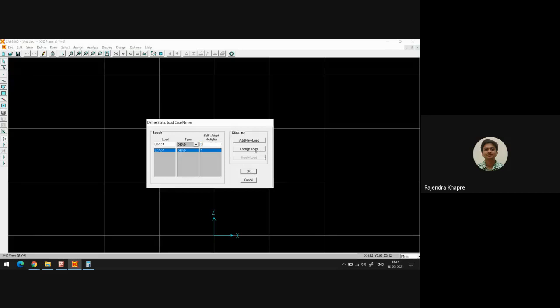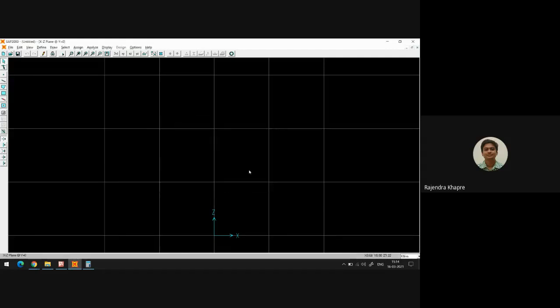You have to press first the change load, otherwise it won't be accepted. So once you press the change load, this one will disappear and 0 will come into picture. So I'm saying change load. So this is 0 now, and then I'm saying OK. So this has removed the dead load case to 0. So this part is done.